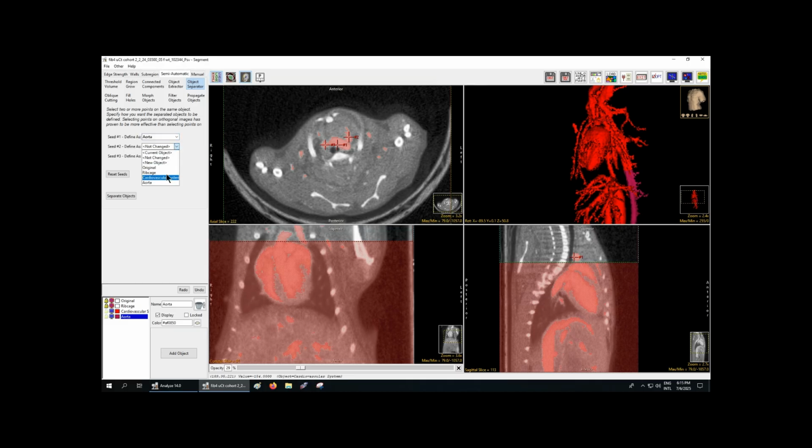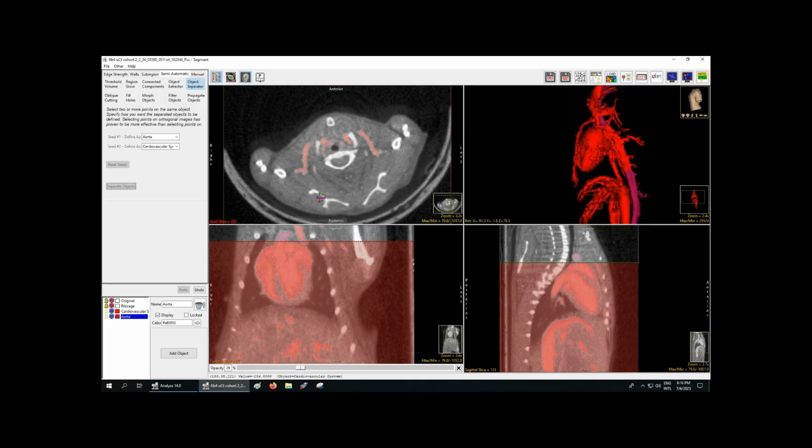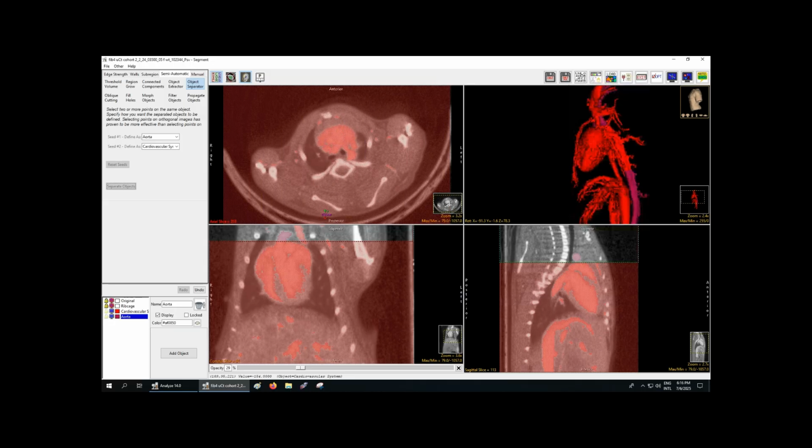Separate objects. And there we see how the aortic arch gets very clearly separated together with the brachiocephalic as well as the common carotid and the subclavian artery. And you can very clearly see that here as well by slicing through the different slices.